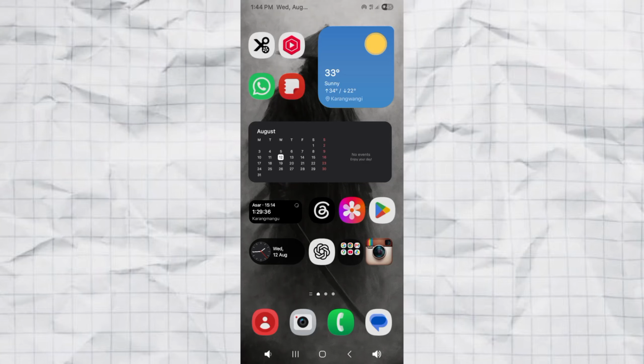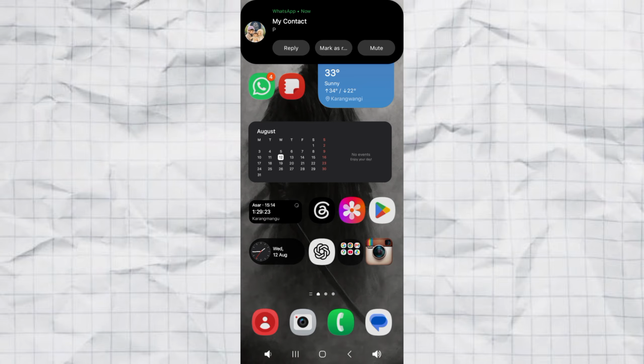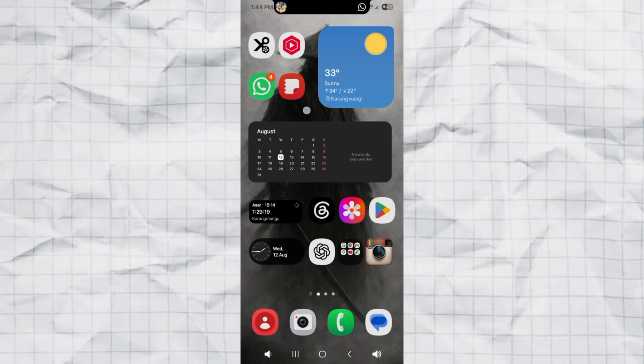Who says Dynamic Island is only for iPhone? Not anymore. You can actually get a similar Dynamic Island experience on pretty much any Android phone, and it only takes a few minutes to set up. Here's how you can do it.